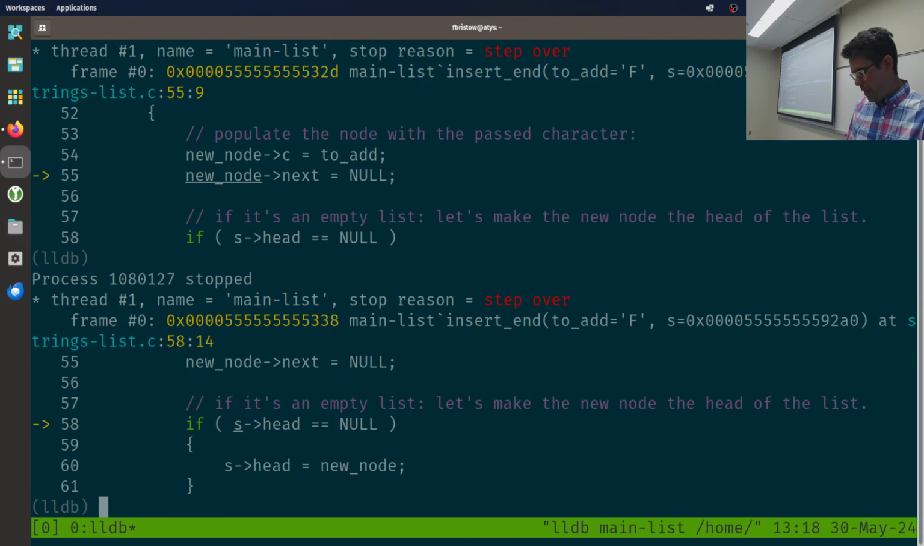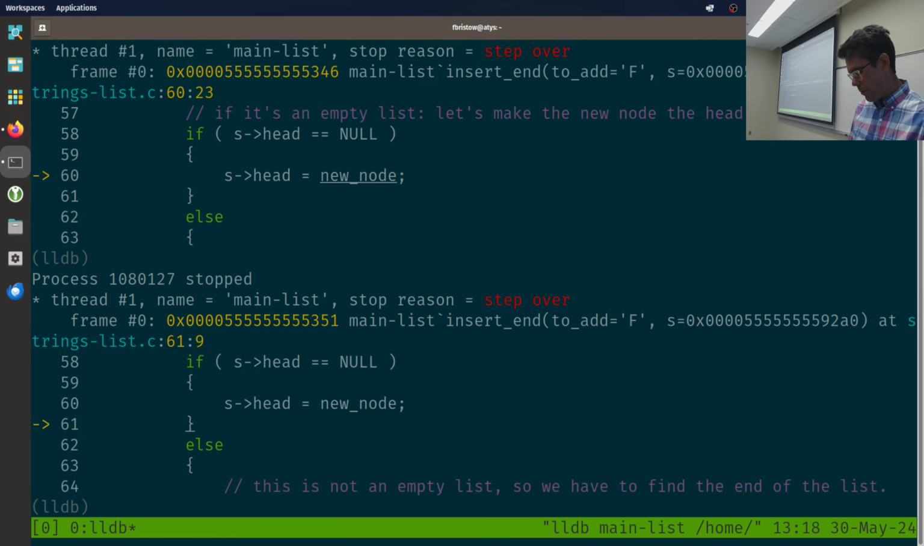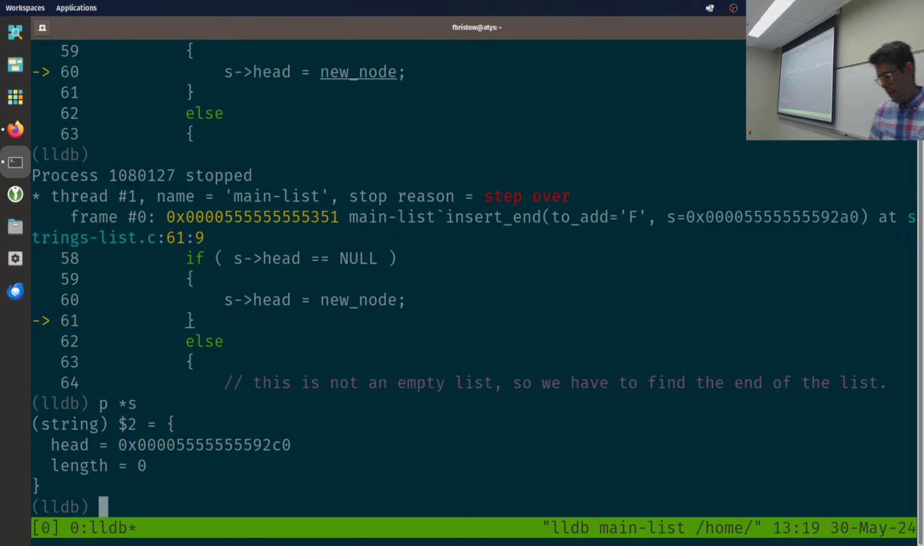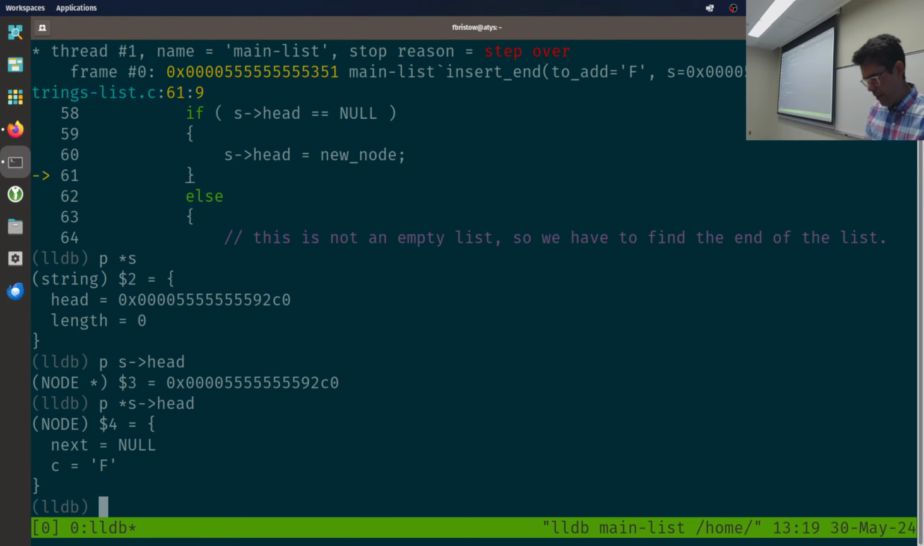And what I'm going to do now is insert to the head of the list. Head is equal to new node. I'm going to print out s. Its head is now this thing. So I want to see what's in that node. I'm going to print out s head. This still prints out just the address, so I need to dereference all of this. So put that asterisk in front of it. If I do p asterisk s head, now I can see what's inside the node that's referred to by my string object.